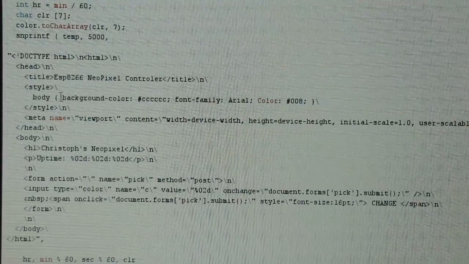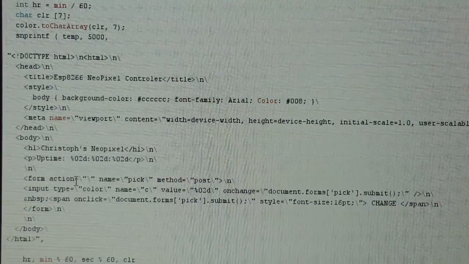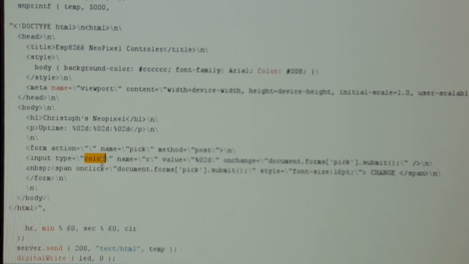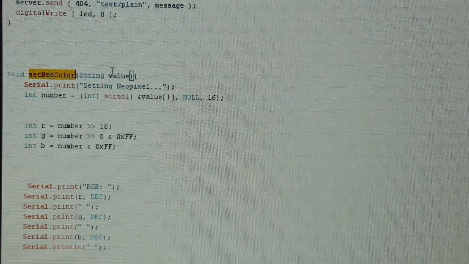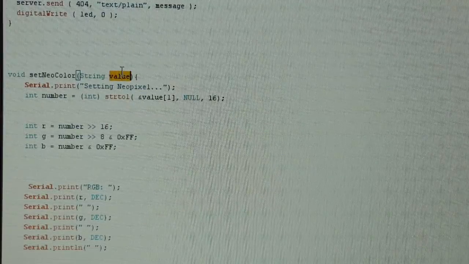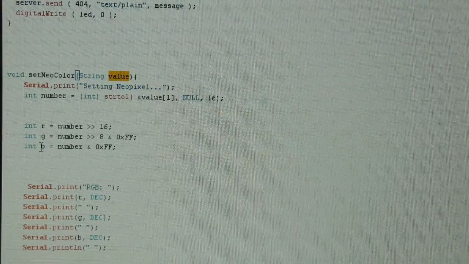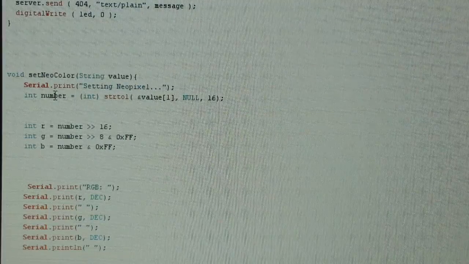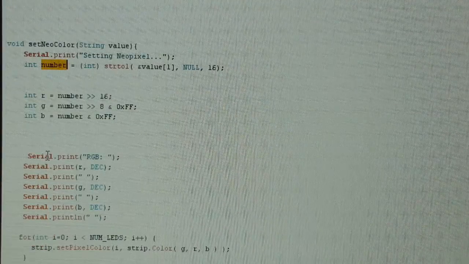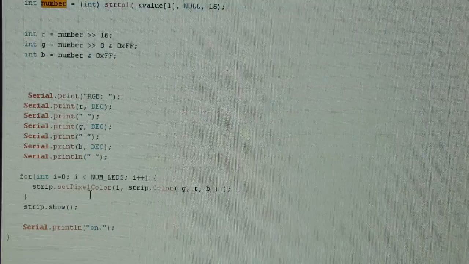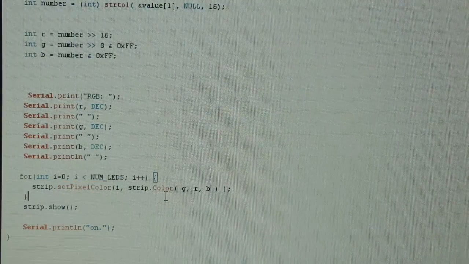It's a very simple site. A head, title, a small body, a form in the middle. A form with input type color. So we have an HTML5 color picker. Here we set the NeoPixel color. We receive from the color picker a hexadecimal value with three parts. One part for red, green, and blue. We make an integer out of the number and split those numbers in three parts. This is debug. Setting all the LEDs of the NeoPixels to that value and show it. That's quite all.